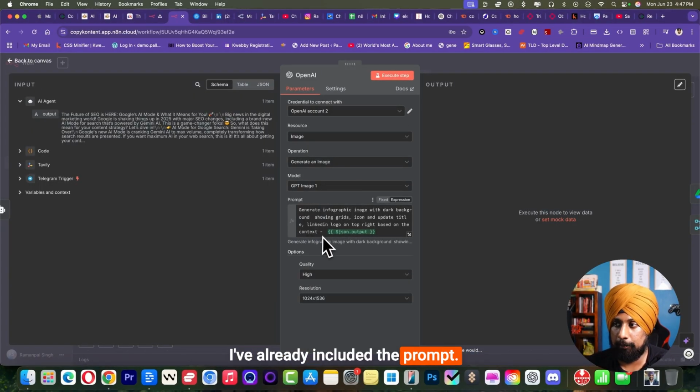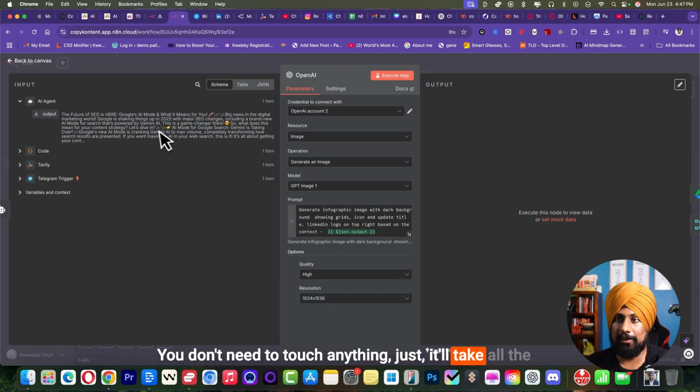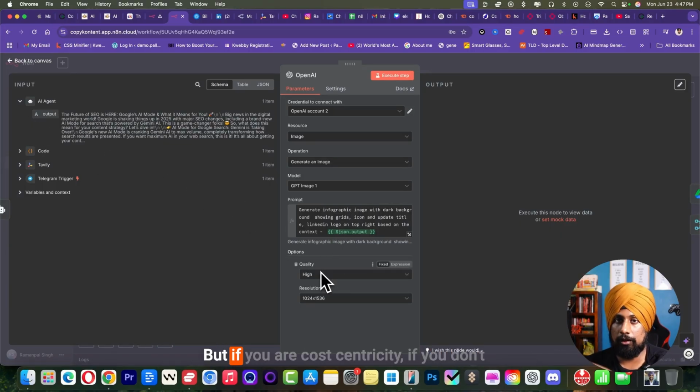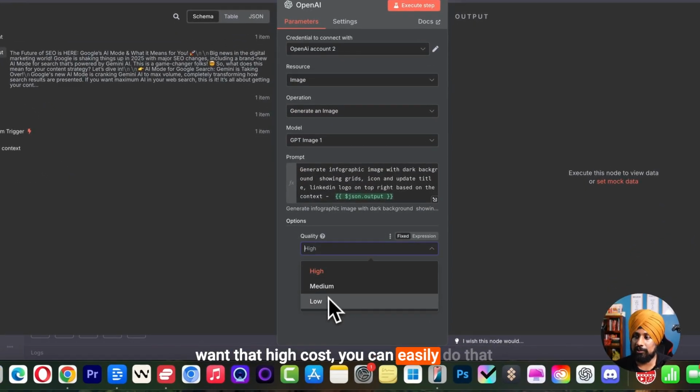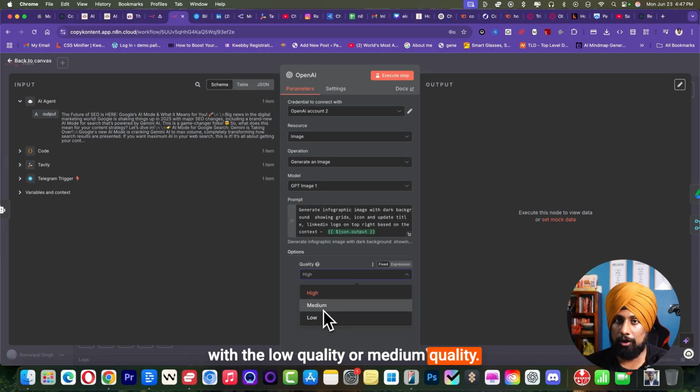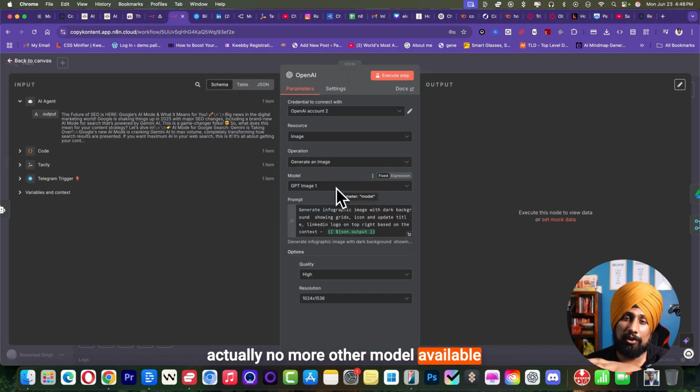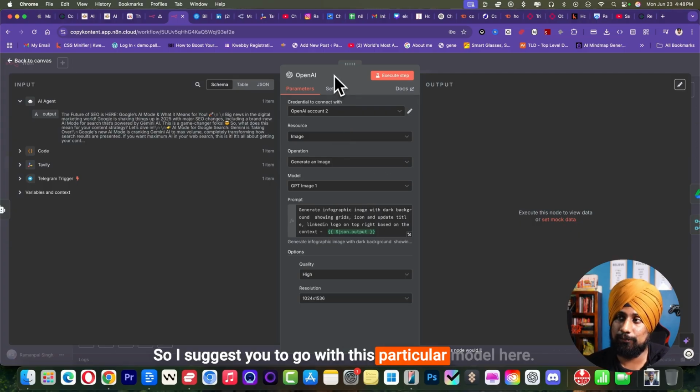I've already included the prompt. You don't need to touch anything. You just take all the output and create an infographic based on this result. But if you are cost sensitive and you don't want that high cost, you can easily do that with the low or medium quality. It will be way less than you need, and there's actually no other model available that is capable of creating infographics. So I suggest you go with this particular model here.